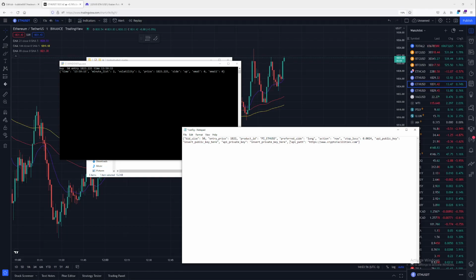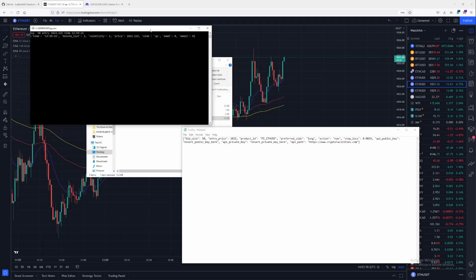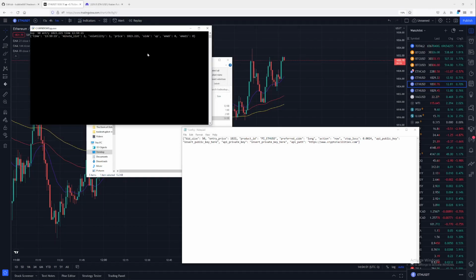So this is how you'd want to set up a regular buy now position. If you want to set up a trigger, say a trigger short, you'd have to remove the action, just leave the action empty, and set up a trigger price. So let's say I'd like to sell short whenever it's 1832.